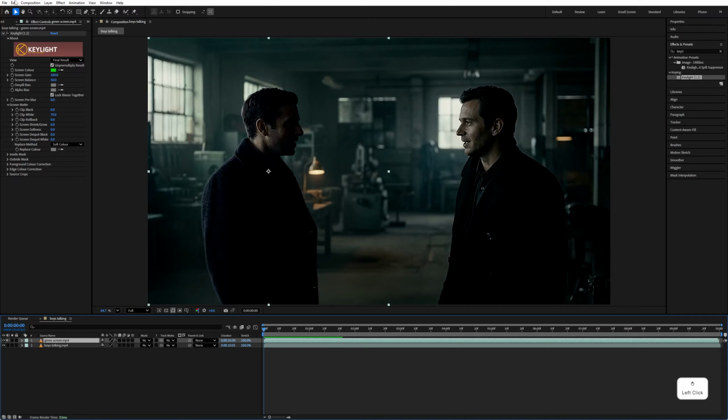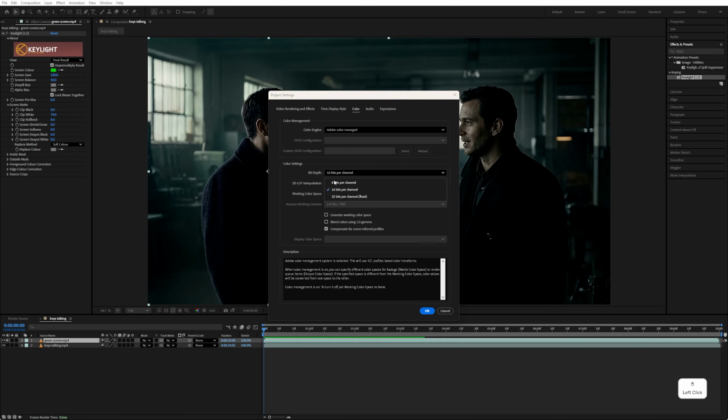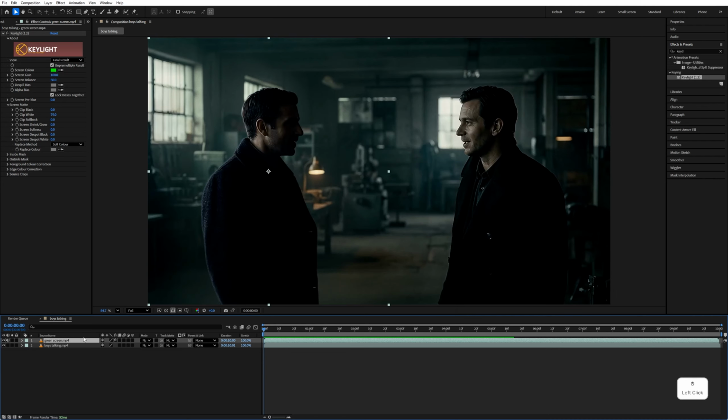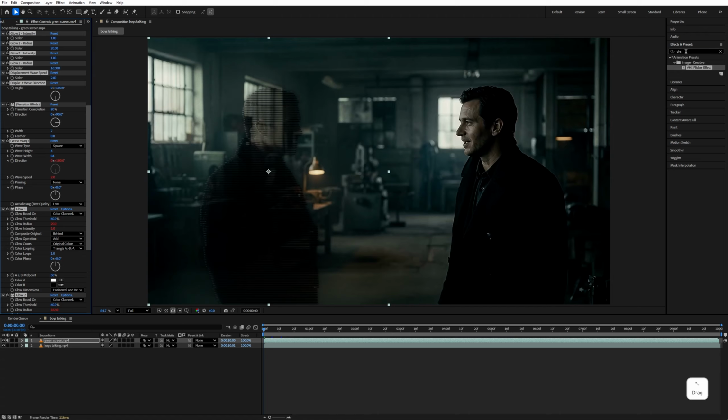Now, a really important thing: go to File, Project Settings, Color, and make sure 16 bits per channel is checked and hit OK. And go to the Effects and Presets panel and search VHS flicker effect and apply it onto this. Now search Deep Glow. If you have it, you can use Deep Glow, otherwise you can use normal Glow.